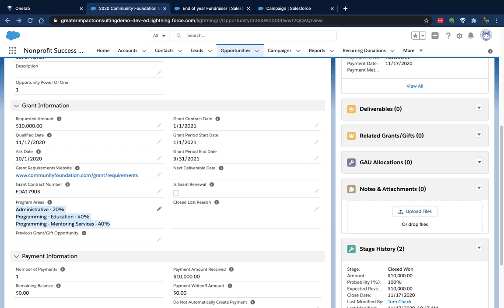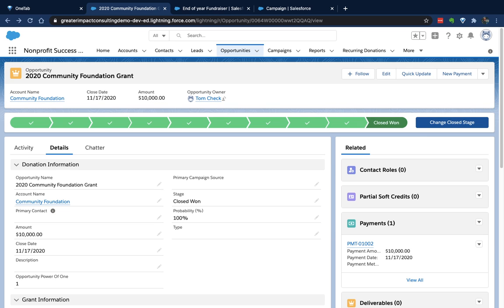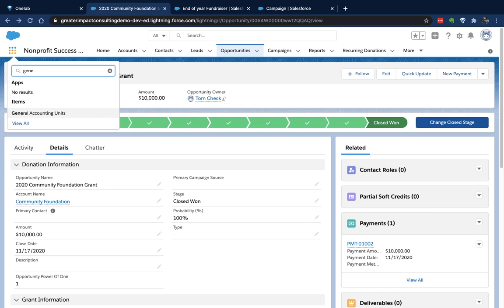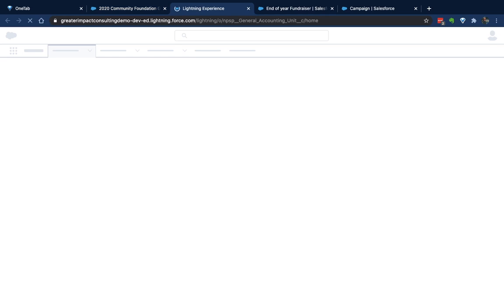First and foremost, you're going to want to go up to your app launcher up in the top left-hand corner and type in General Accounting Units. Now, if you don't see this, it's either because you don't have Nonprofit Success Pack installed or your user profile doesn't have access to this object, and you would need to go resolve that access issue. We're going to go ahead and open this in a new tab real quick. I've already set up a couple of GAUs in here, but we're going to go through and set up additional ones just to show you what it's like.